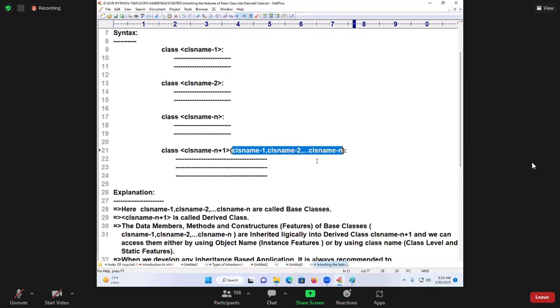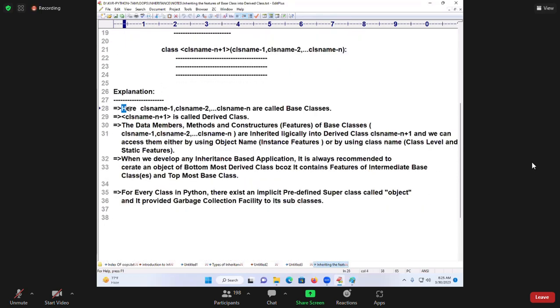Next, here is the explanation, students. Here, class name 1, class name 2, class name n are called what? Base classes. Clarity is there? Next, class name n plus 1 is called a derived class. The data members, methods and constructors are called features of the base classes. Class 1, class 2, class n are inherited logically into the derived class, class name n plus 1.